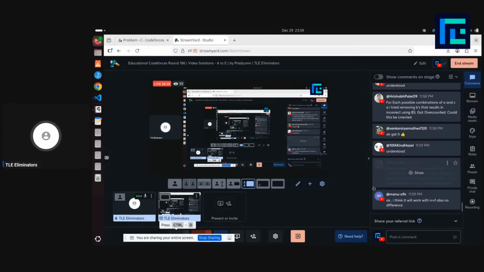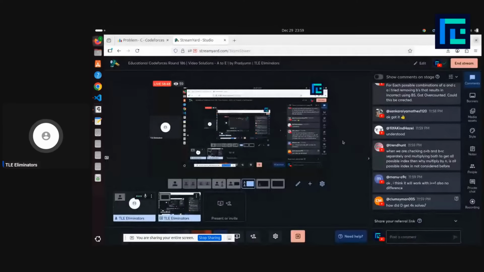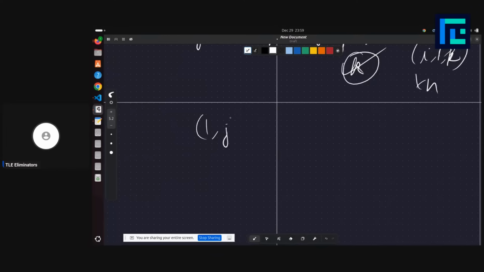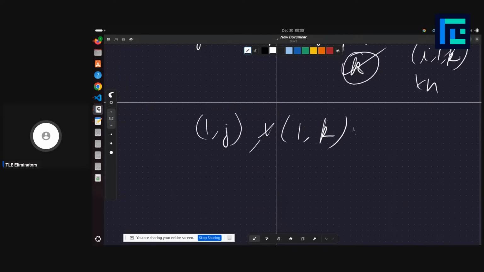No, i equal to 1 will not work because you are checking for 1 comma j, and you are saying that i equal to 1. So are you saying that for 1 comma j I'll count and for 1 comma k I'll count and then multiply them together? Are you saying that? And then multiply by n?